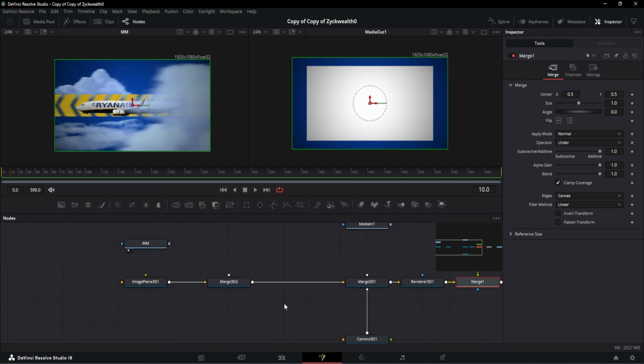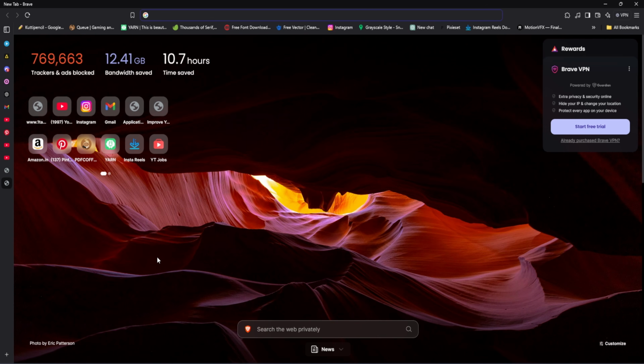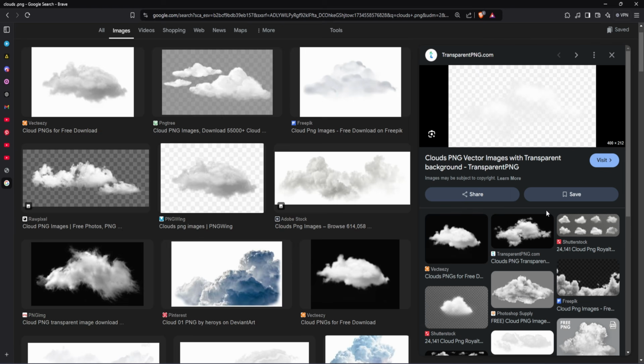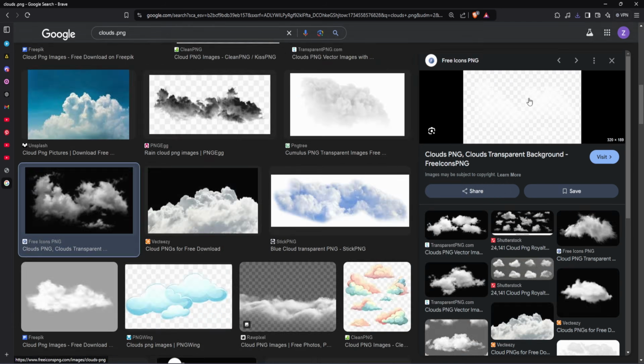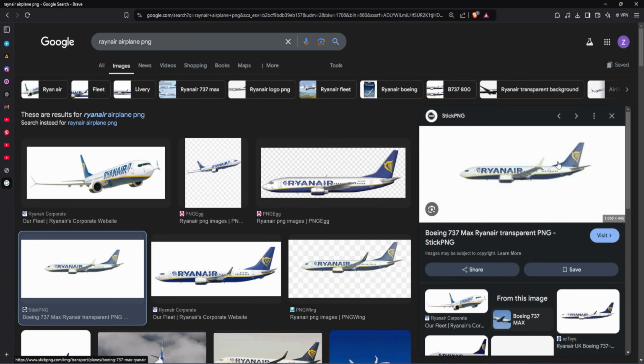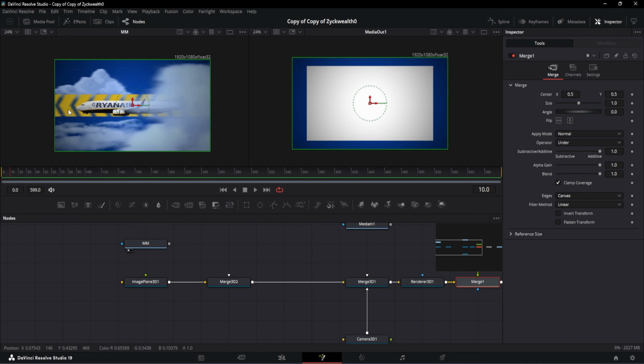Now let's download few assets to the scene. And for that, I'm going to search for some clouds. So let's just type clouds.png. And after that, let's try finding a Ryanair airplane. Then we need these arrow marks.